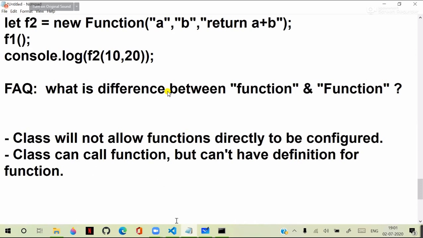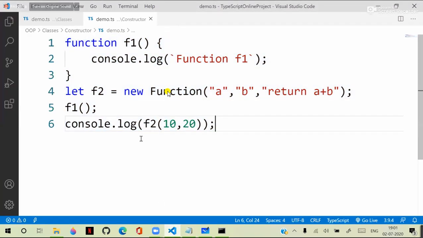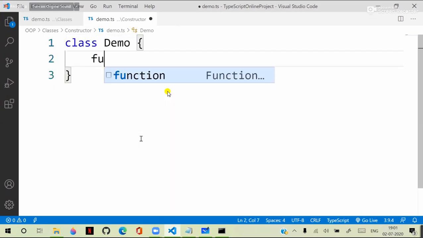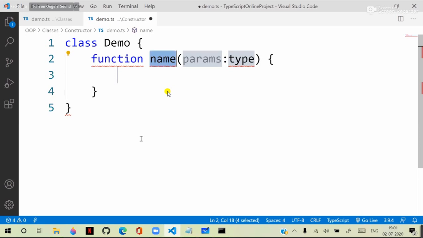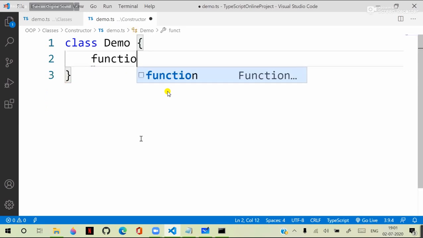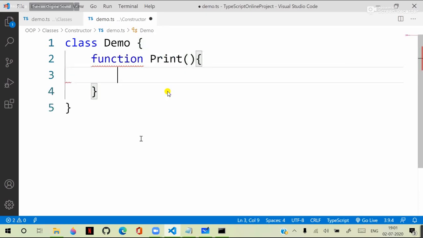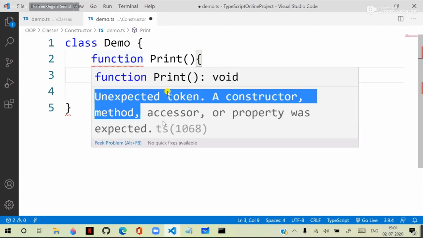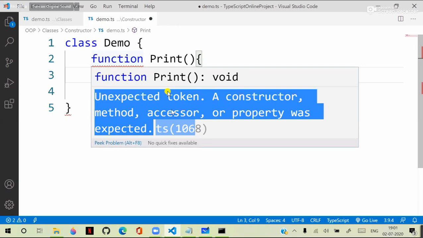This is important. I am creating a class here, Demo, and in it I am writing a function, with the function name print. It's not allowed. You can see that it says functions are not allowed here. It is expecting a method.